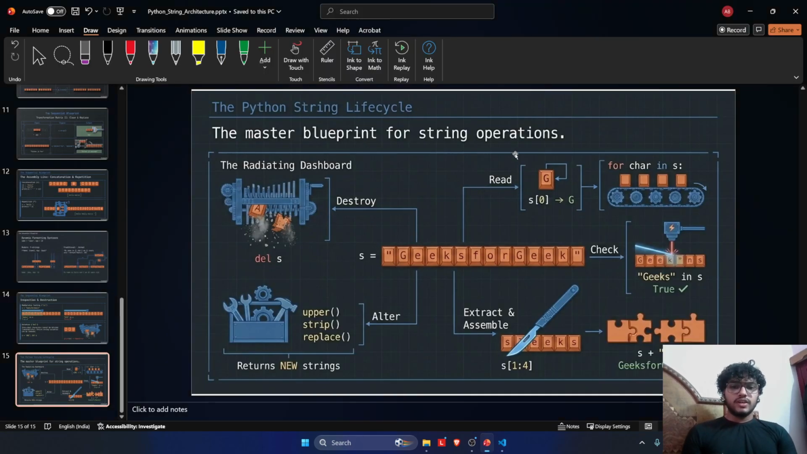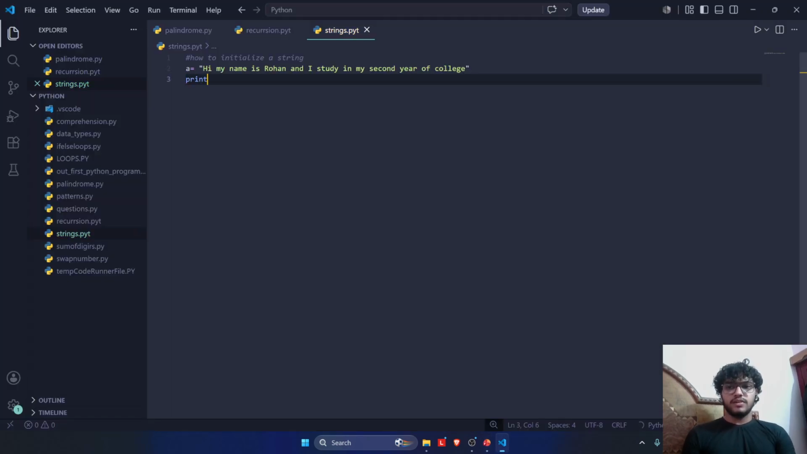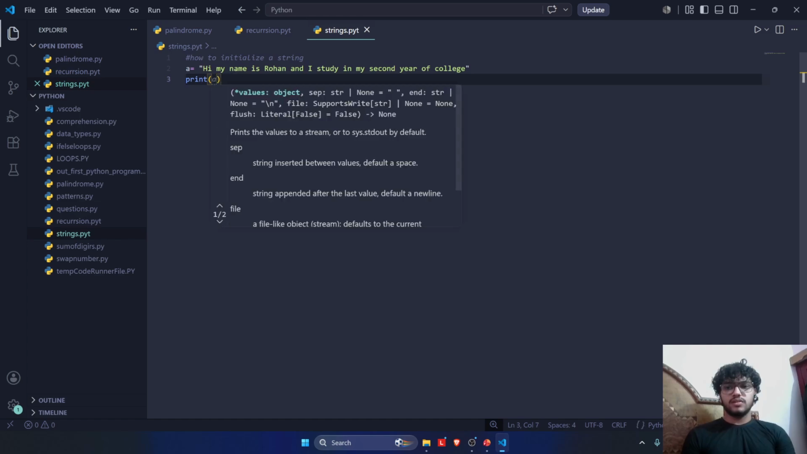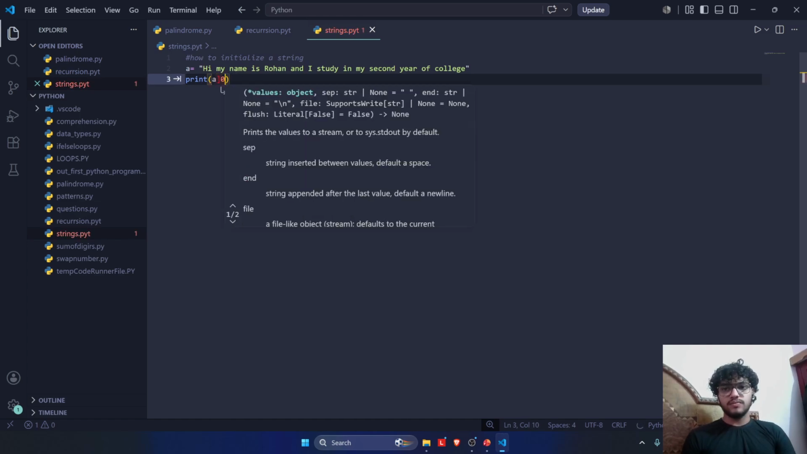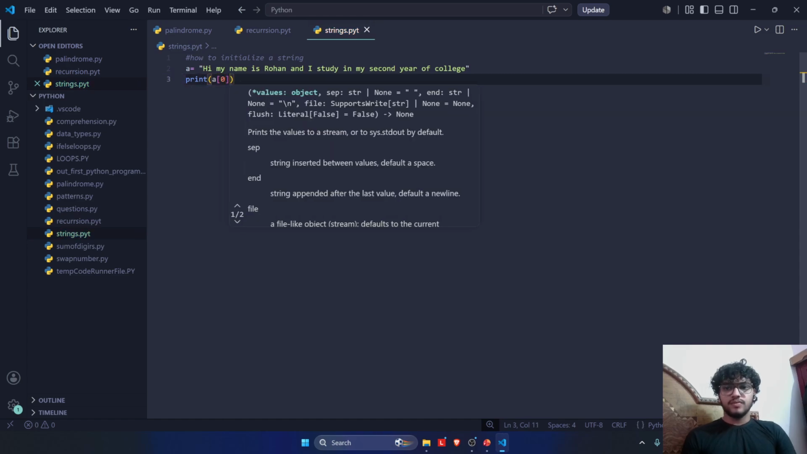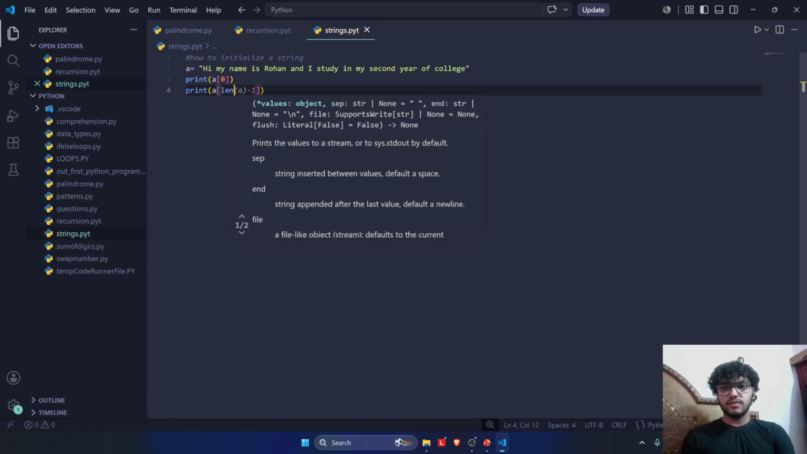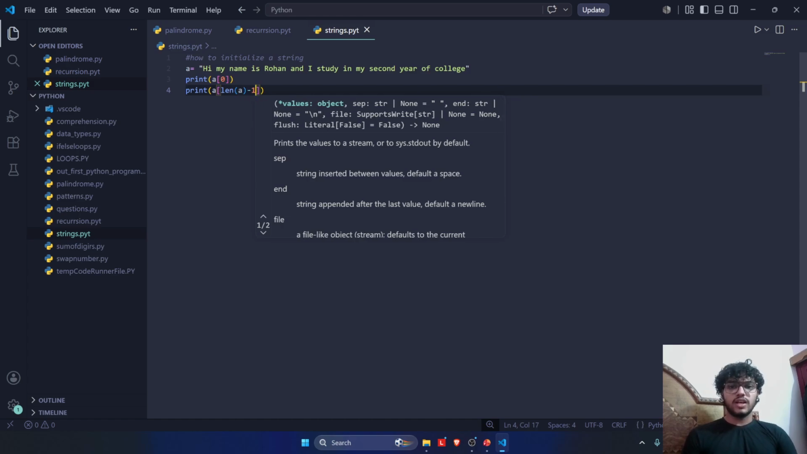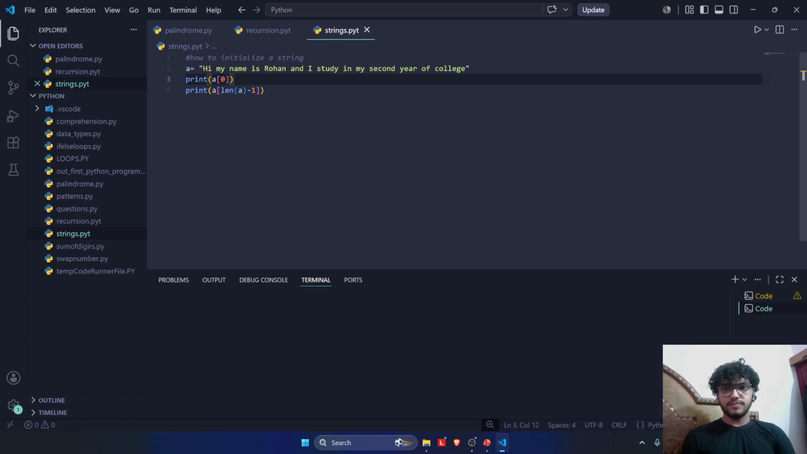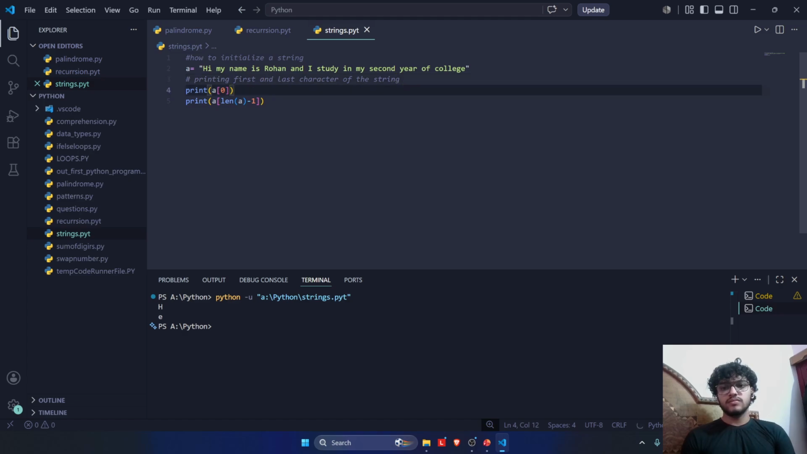Now first we'll see how to read a string. So print a of 0. Now I'll also print a of len of a minus 1, so I get the last character. I'll write what we are doing here: printing first and last character of the string. So here we get capital H and E.